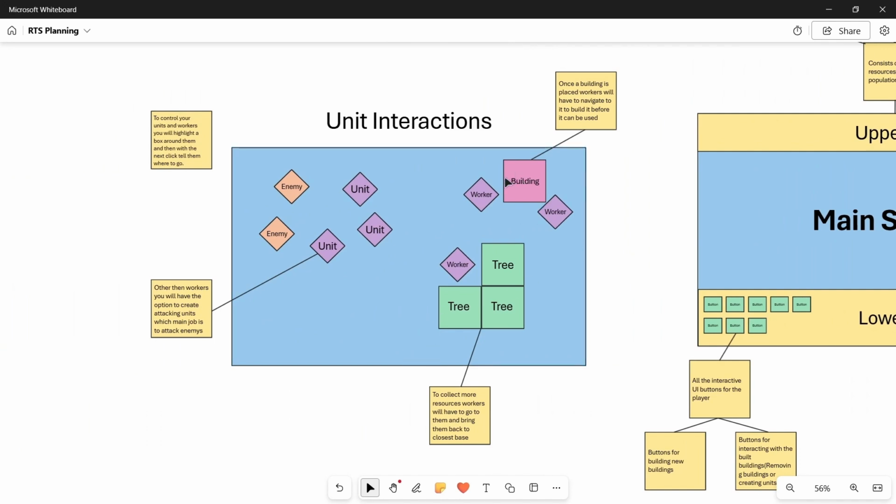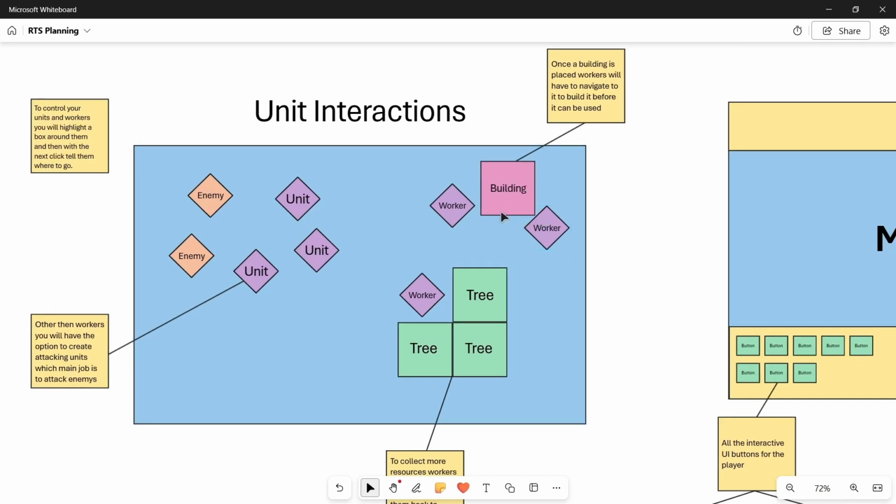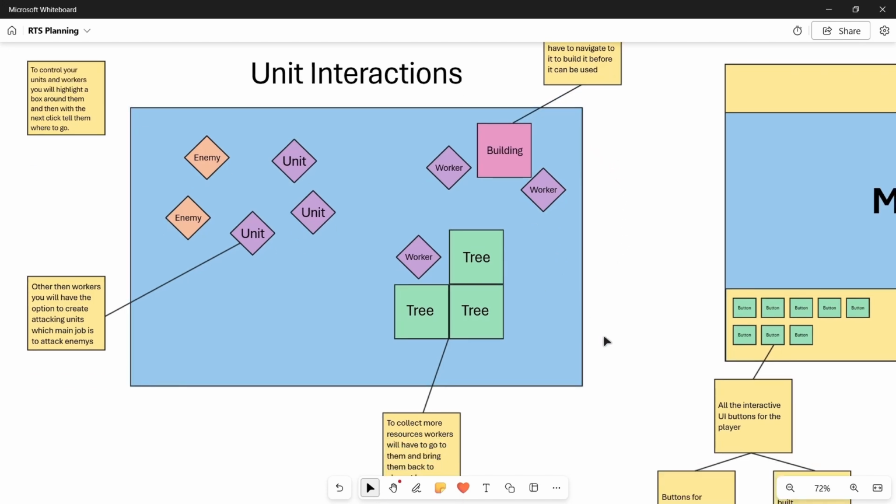Now, as mentioned before, our worker units are able to build new buildings. So once those buildings are placed and they're able to be built, we can send our workers to start building them. Once the building is created, then we can start interacting with it. Workers will also have the responsibility to collect resources such as trees, gold, and farms.